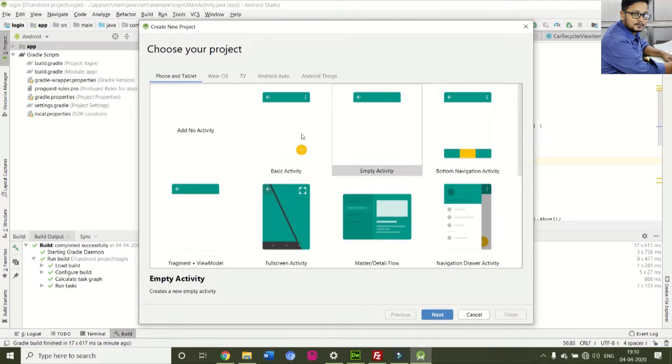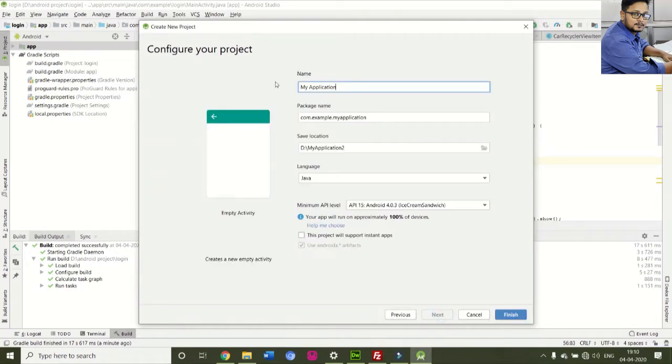Go to select empty activity and go to next. You can give the name, Login one, you can choose any name. So API level is 15. I'm not using any material design. If you want to use material design, then the minimum API level should be 22. So I am not using any material design here, so API level 15 is okay. The language is Java, and select finish.